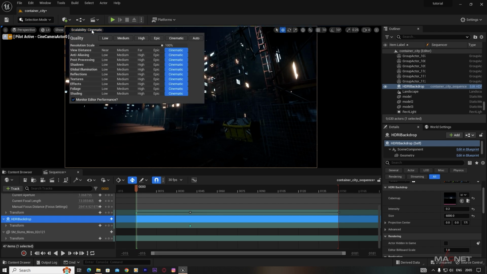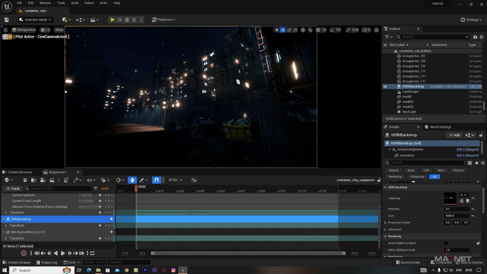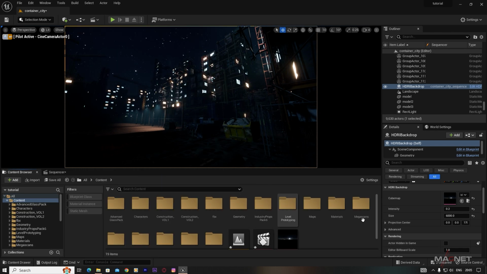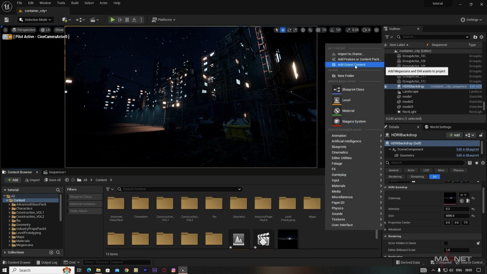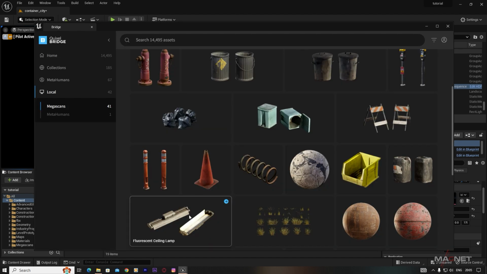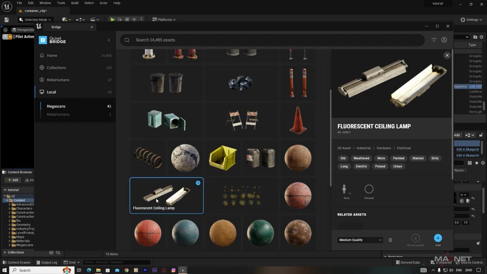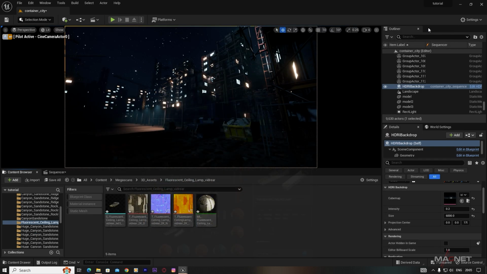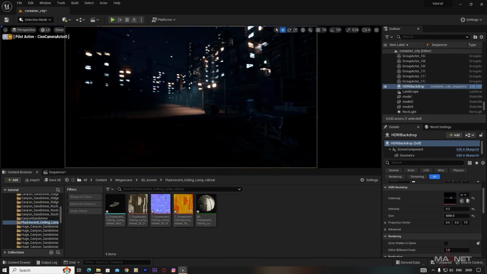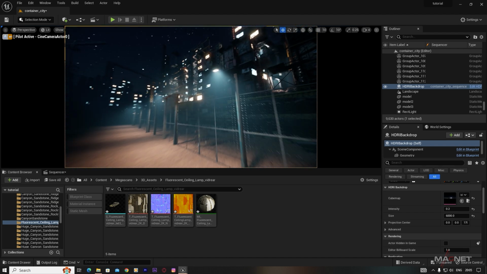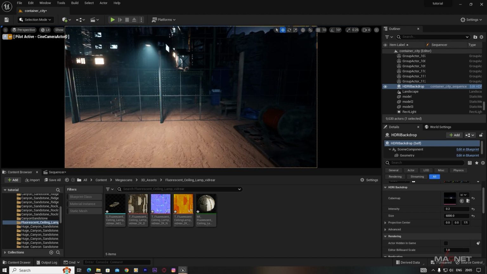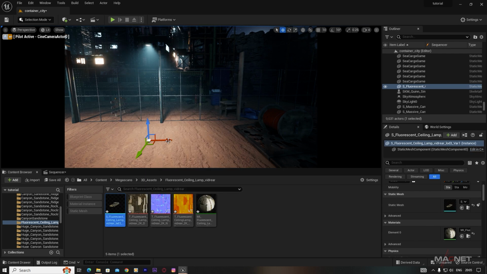So again, I go back to my epic mode here, and now I'm going to download a light from the Megascans. So I just right click here and go to this add pixel content. I'm going to download this light here. So I just select this one and just add it to project, and here is the light. So I'm going to use this light as a physical light. So I'll just go over here and put this light over here.